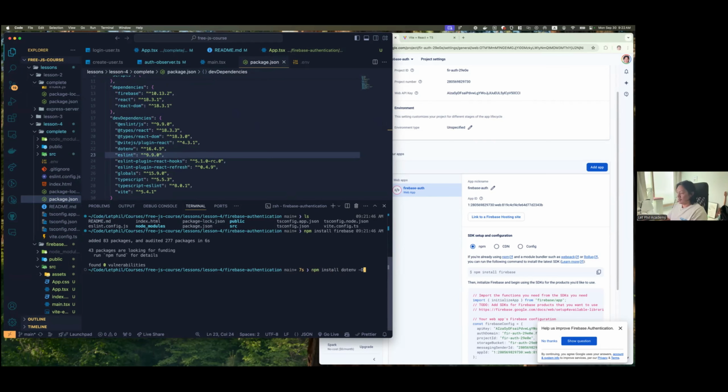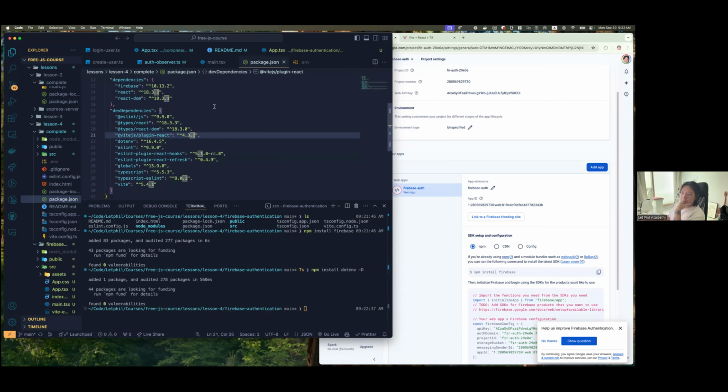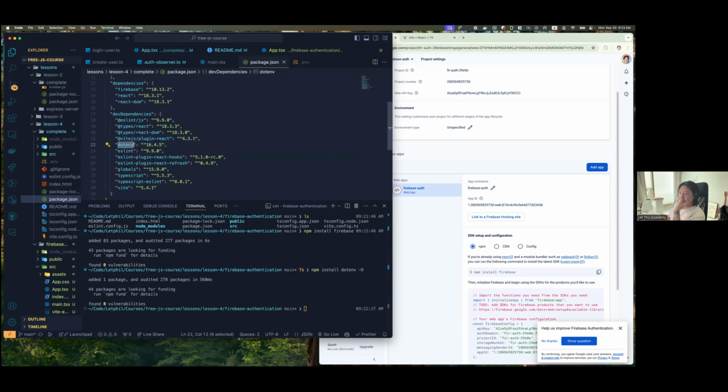dotenv -D. The -D, capital D, is a flag for dev dependency. So that is like our development dependencies for when we're building. The other way you do it is double dash, I think dev. We used to use this. All right, so now you'll see dotenv here. Cool.